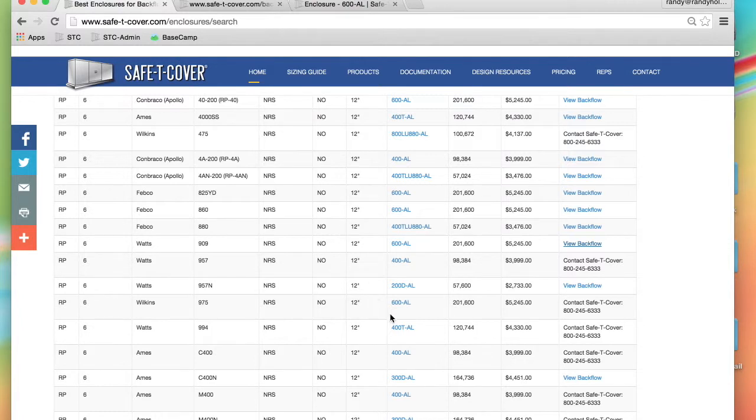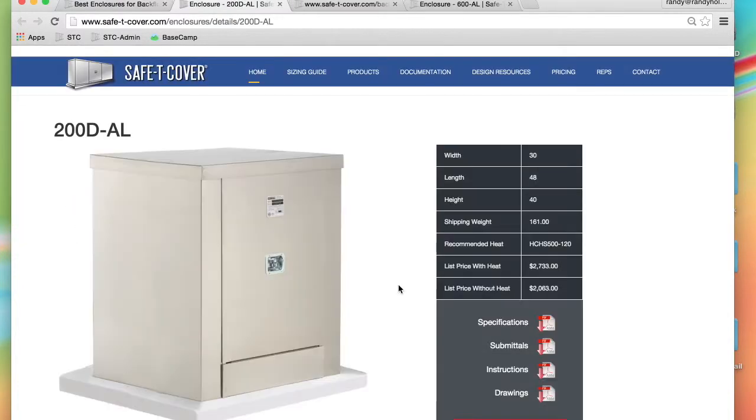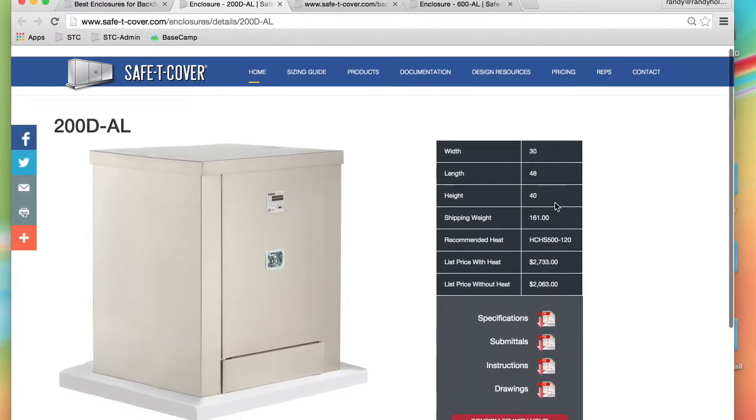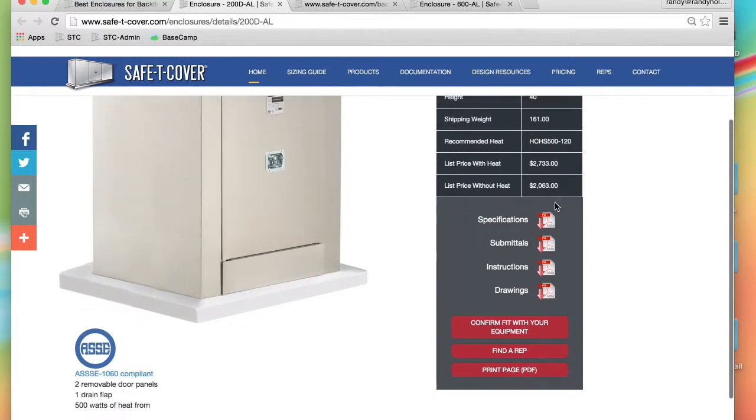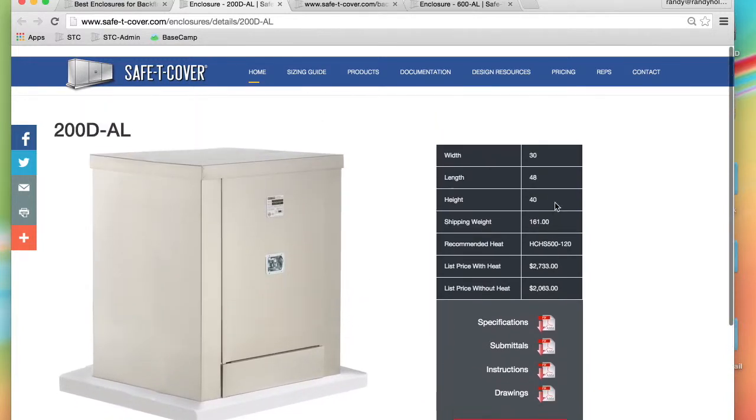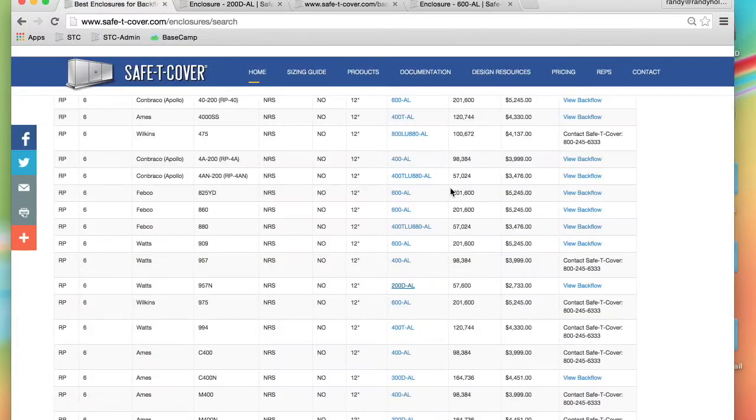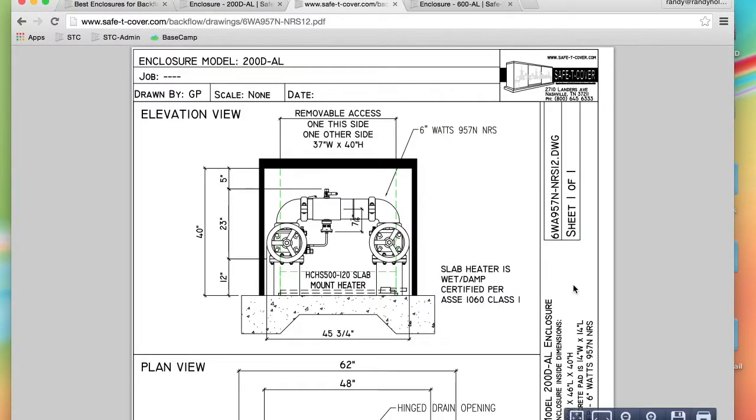What other Watts devices might we be able to choose that provide the same plumbing solution with a smaller visual envelope? We see on our solutions list that Watts makes a 957N, and that device goes in our 200DAL. The 957N is among the new class of devices that are much lower profile. In fact, this enclosure is only 30 by 48 and 40 inches tall. Here's the device in plan and elevation view.